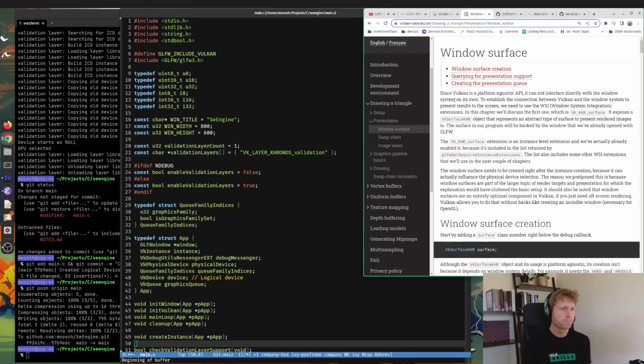That's fair enough. It should also be noted that the Windows surfaces are an entirely optional component of Vulkan if you need to do off-screen rendering. I don't know why I'd ever want to do that. Vulkan allows you to do that without hacks like creating an invisible window necessary for OpenGL. Ooh, shots fired.